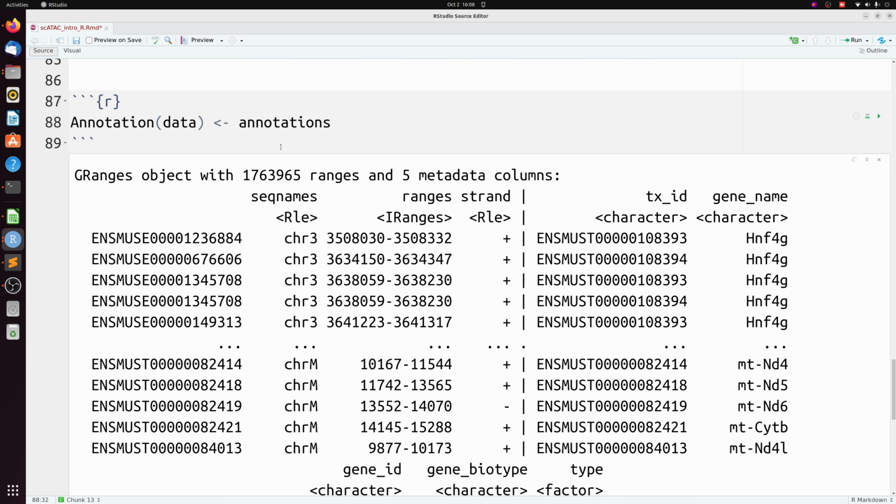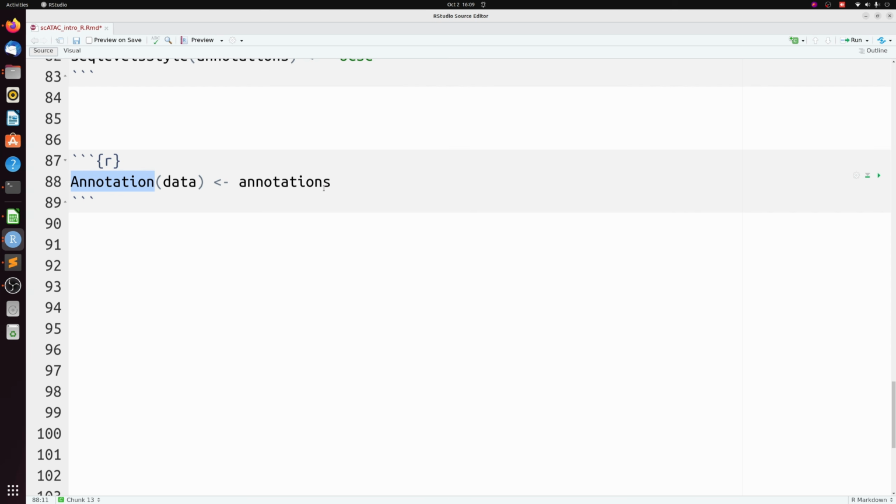So we're going to add this annotation into our data. We need to do this before pre-processing because now we can quantify where the peaks actually fall relative to where genes are, and specifically gene promoters.